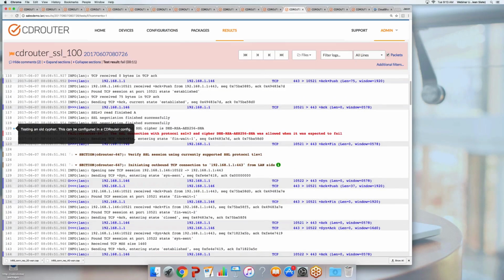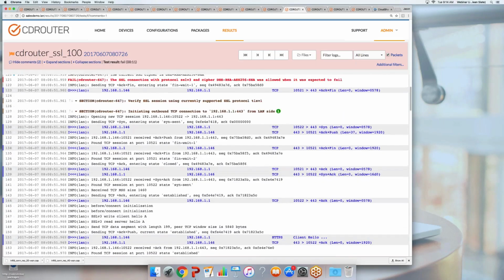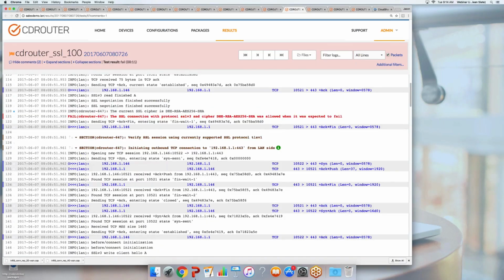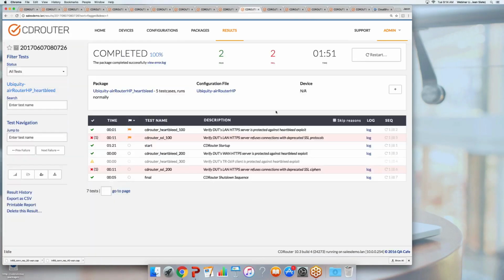And then this, you can configure which ciphers you want to use in the CDRouter config. And you can see I'm using the comments here to more easily navigate and turn them on and off. But you can see here that it actually established a session with an older cipher when it was expected to fail. And as I said, that's not necessarily good practice because those older ciphers have already been exploited in the past.